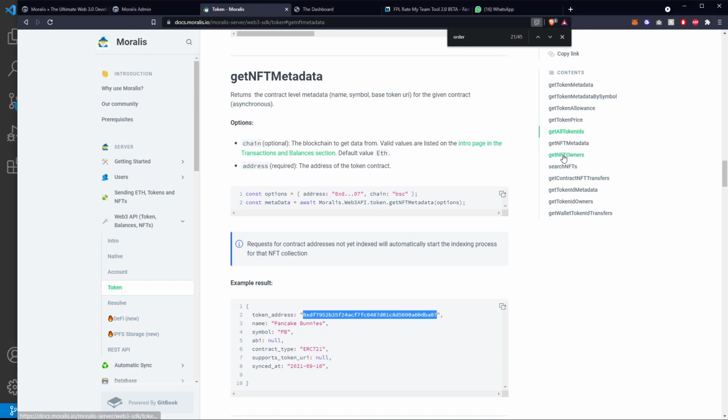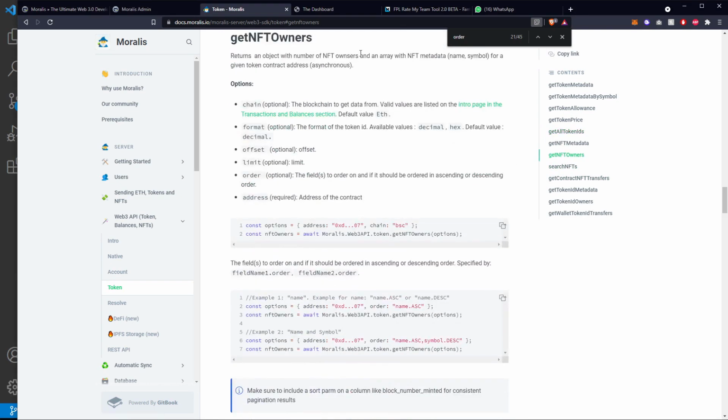Okay, let's carry on. So down to get NFT owners. This one's interesting because when we use the order option on this one, you can actually pass through more than one. You just separate it by a comma and you'll be able to do fieldname.asc, comma, fieldname2.desc, for example. So in the order, you can pass a couple, but this particular endpoint just simply returns an object with a number of NFT owners and an array of the NFT data as well for a given token contract address. There's a number of different options you can pass through.